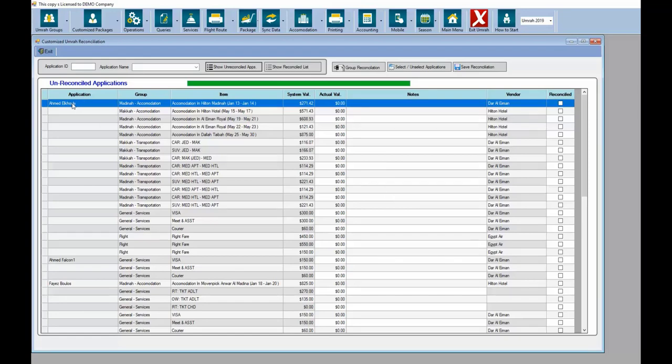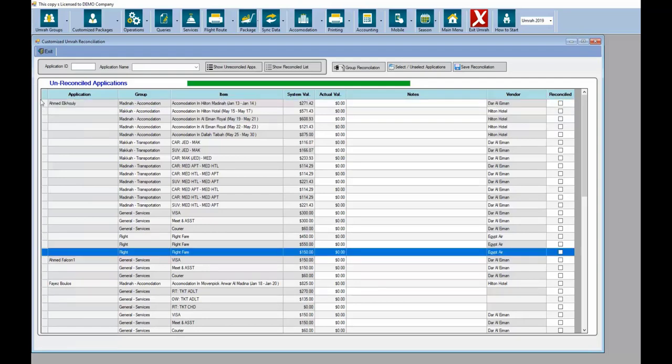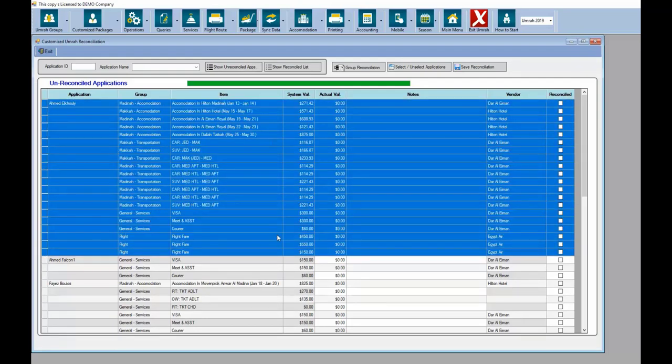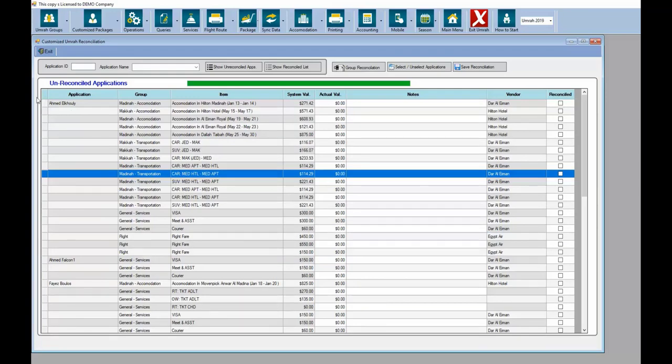So each application is listed here. From here to here, this is one application. Then the second name will have these lines, third name, and so on. Each application name is shown once at the start line of the application. Let's see what the list is composed of.